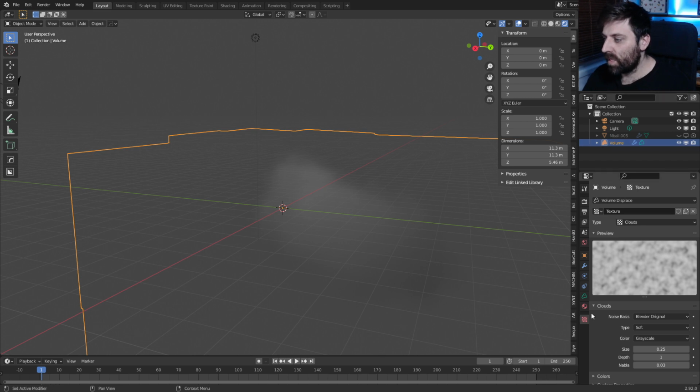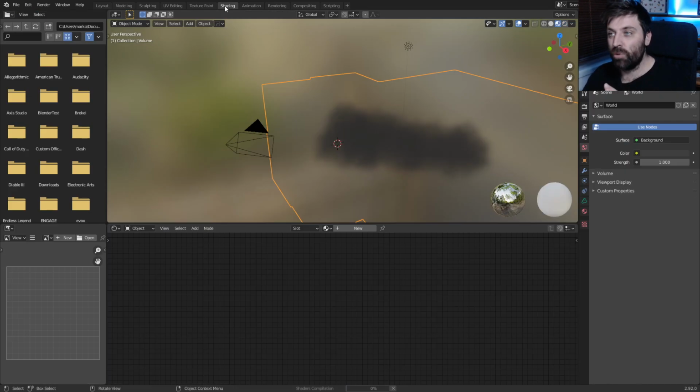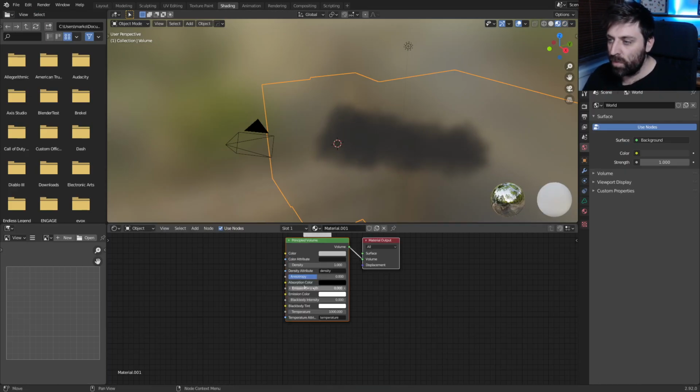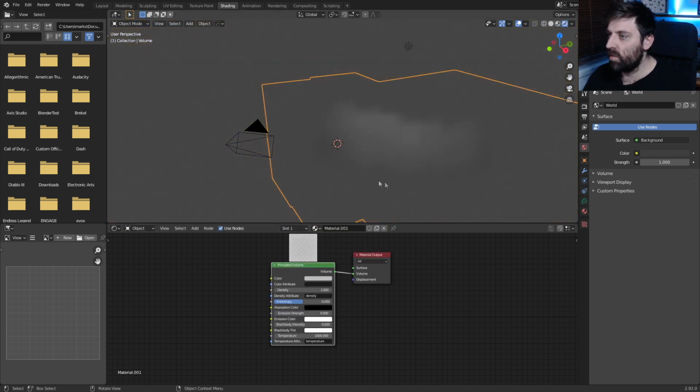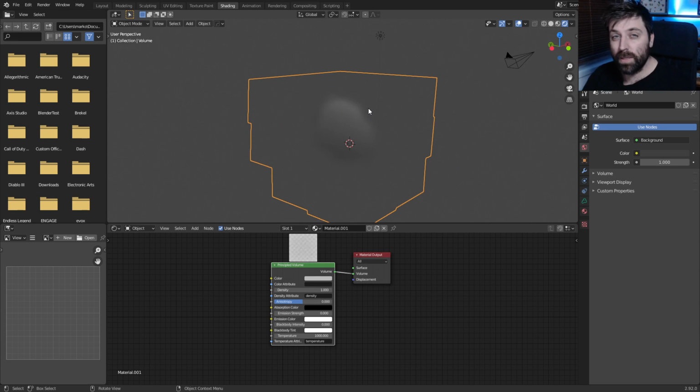So with the volume selected, I'm gonna come up to the top into shading. Let's go new material, principal volume is what we want. Let's just go into rendered view. We don't really see much.